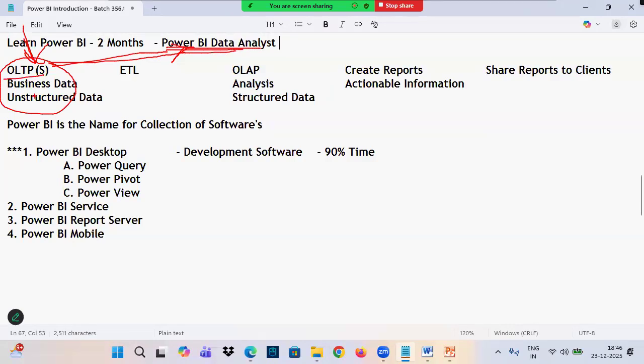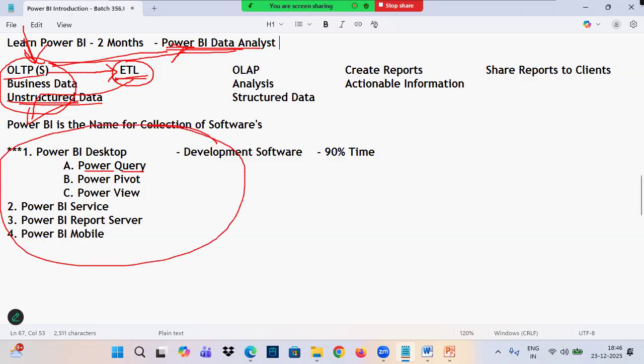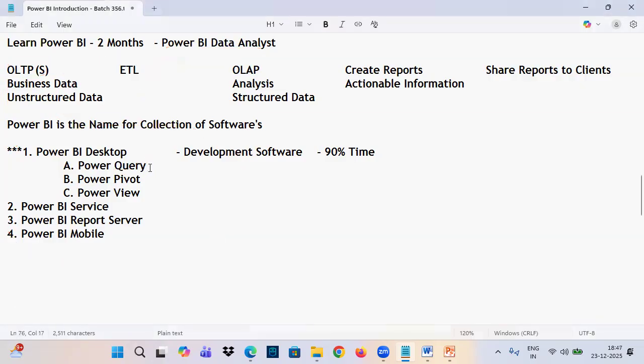He understands that the OLTP contains unstructured data. He needs to take the data into the ETL softwares and clean the data. In Power BI, where will we do the ETL? In a software called what? Power Query. You have a lot of softwares here, right? You need to know where we can do ETL. To do ETL, there is a software called Power Query, guys.